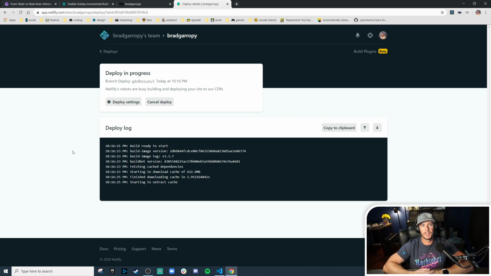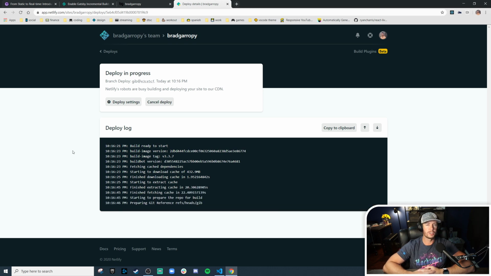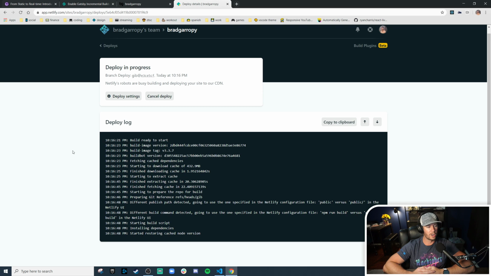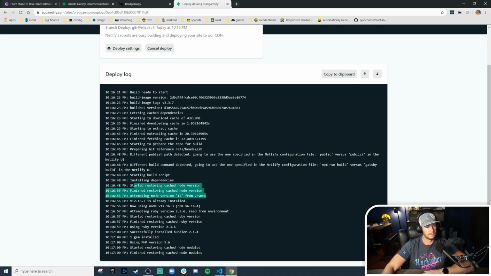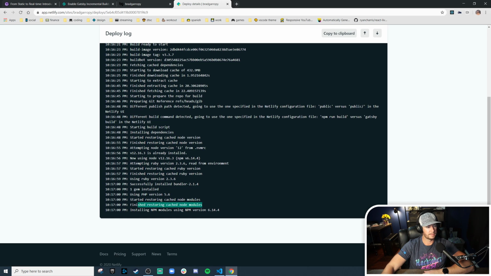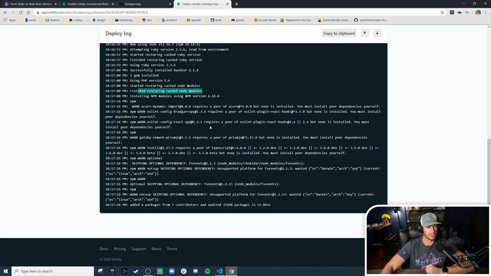So first things first, Netlify has to set up the build environment. It does use a cache to cache things like your node version, the version of Ruby installed, all the kind of like baseline dependencies. You'll see that here, starting restored cache node version. And then did the same for Ruby and node modules. That's nice. So remember, 1 minute and 18 seconds is going to be the time to beat once we start pushing incremental changes.